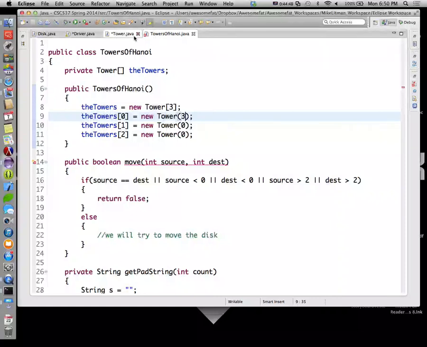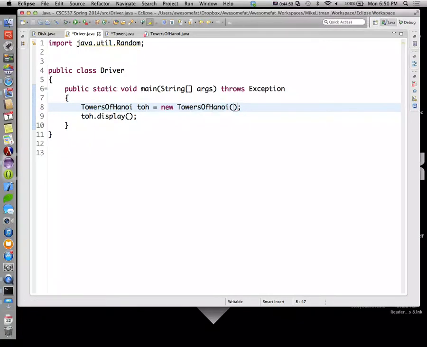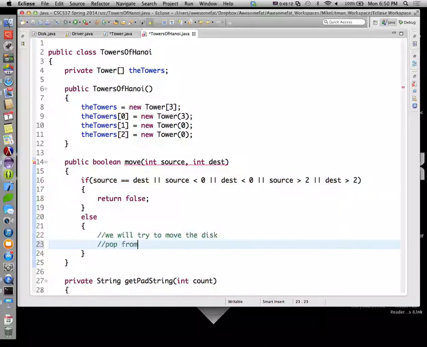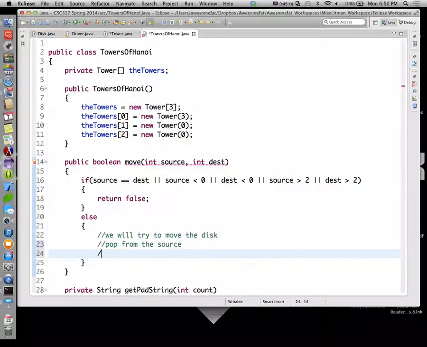So our tower... let me unbreak some of my stuff here. All right. So we were inside move, just to recap here real quick. Here are all the reasons why we wouldn't immediately say that a move can't happen. Otherwise, we're going to try to make a move. To move, we're going to pop from the source and then try, I'll put that in caps, TRY to push onto dest. And by try, I mean we need to write our push method for a tower to check to make sure pushing is allowed here. That makes sense?